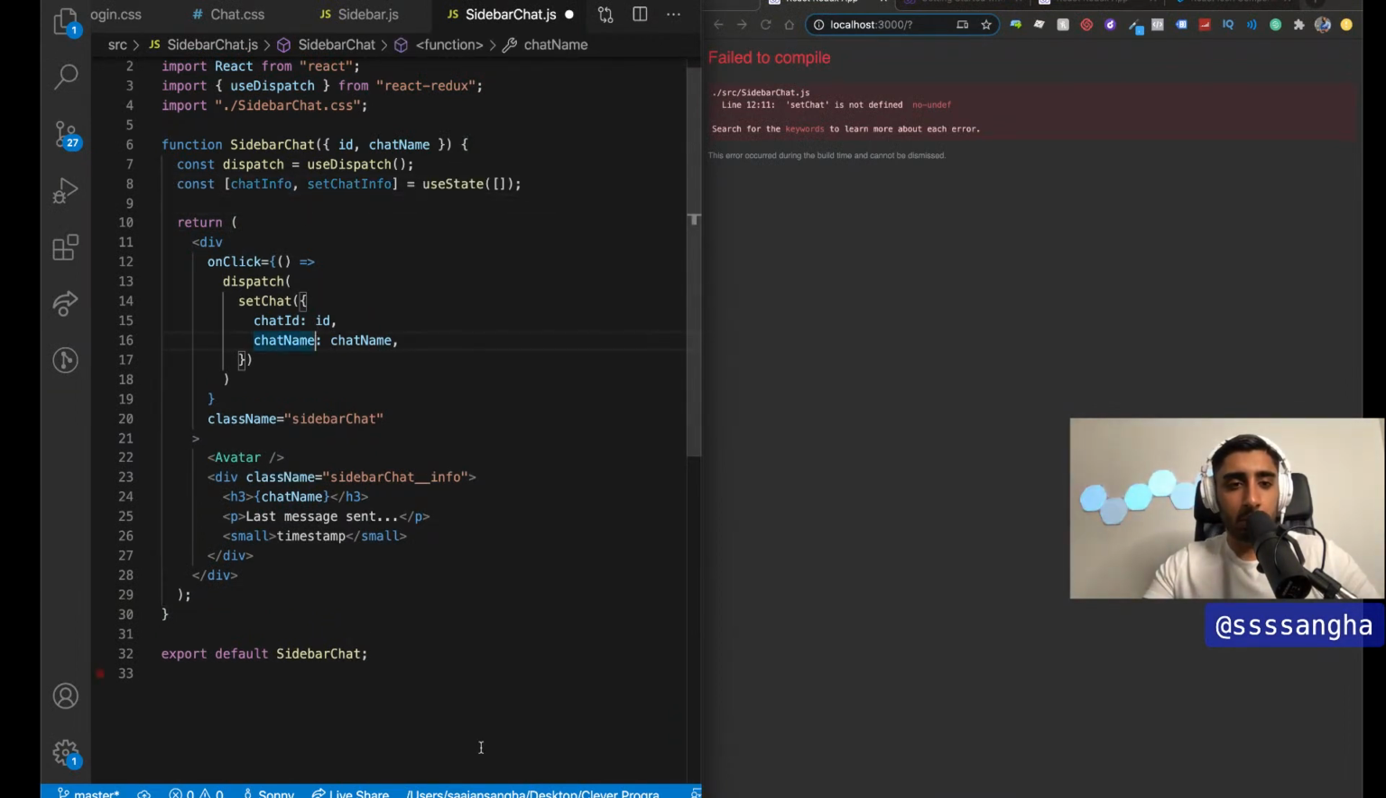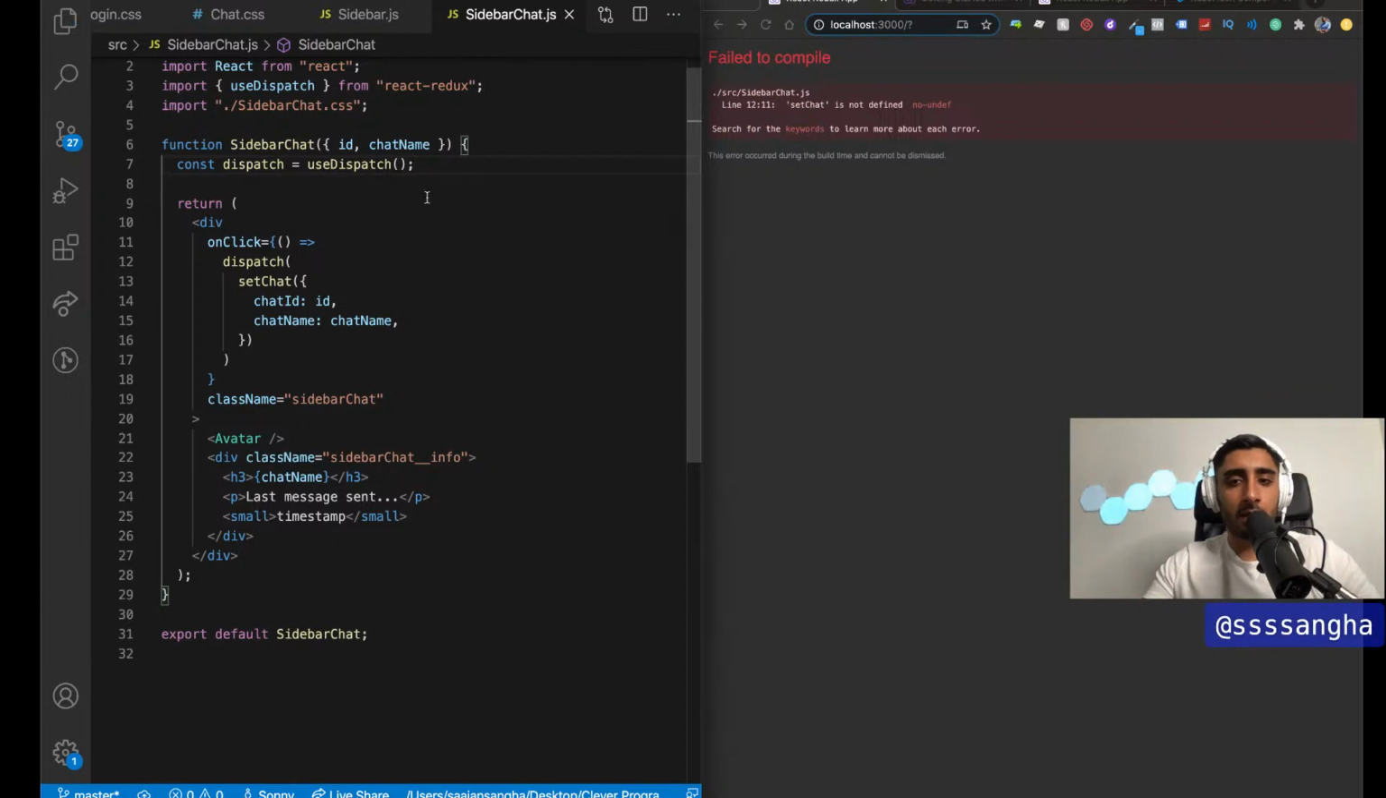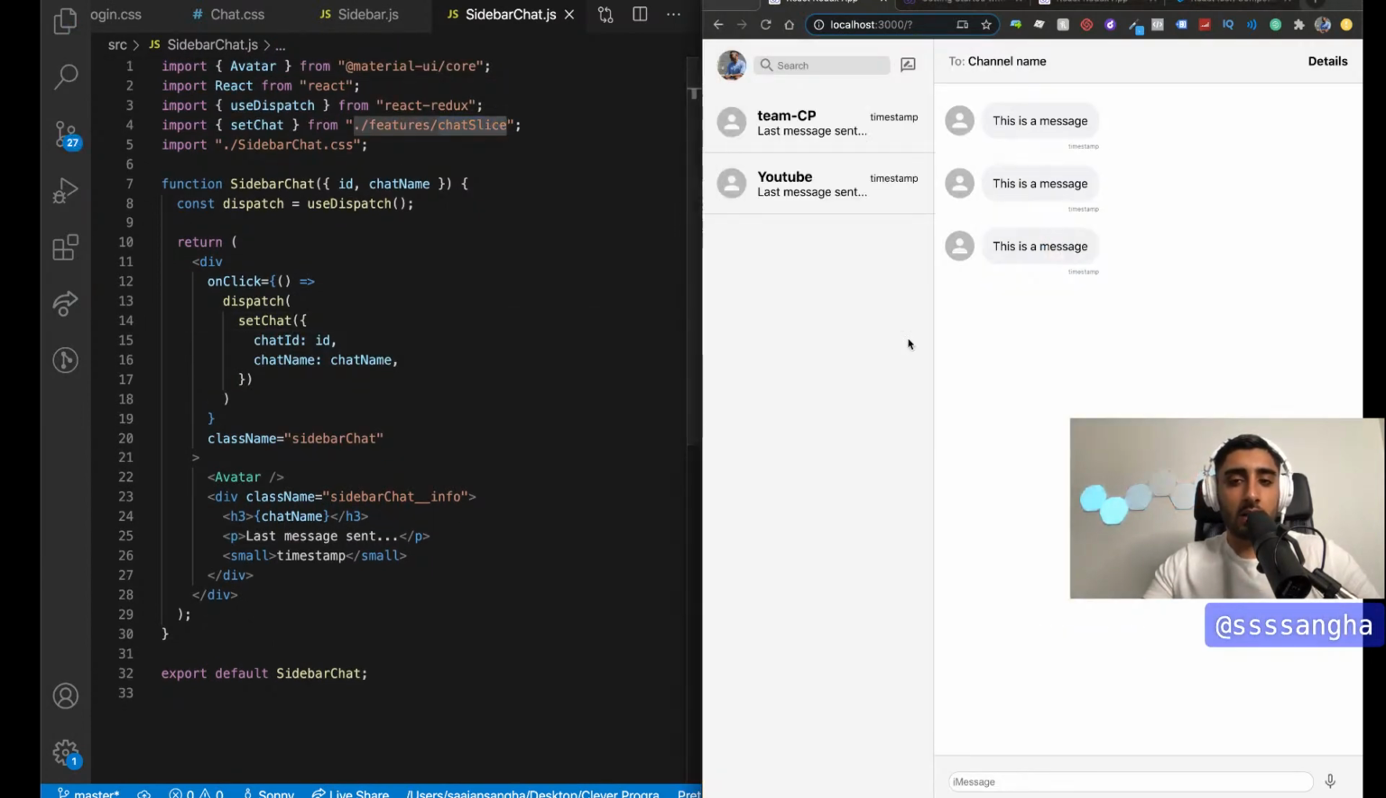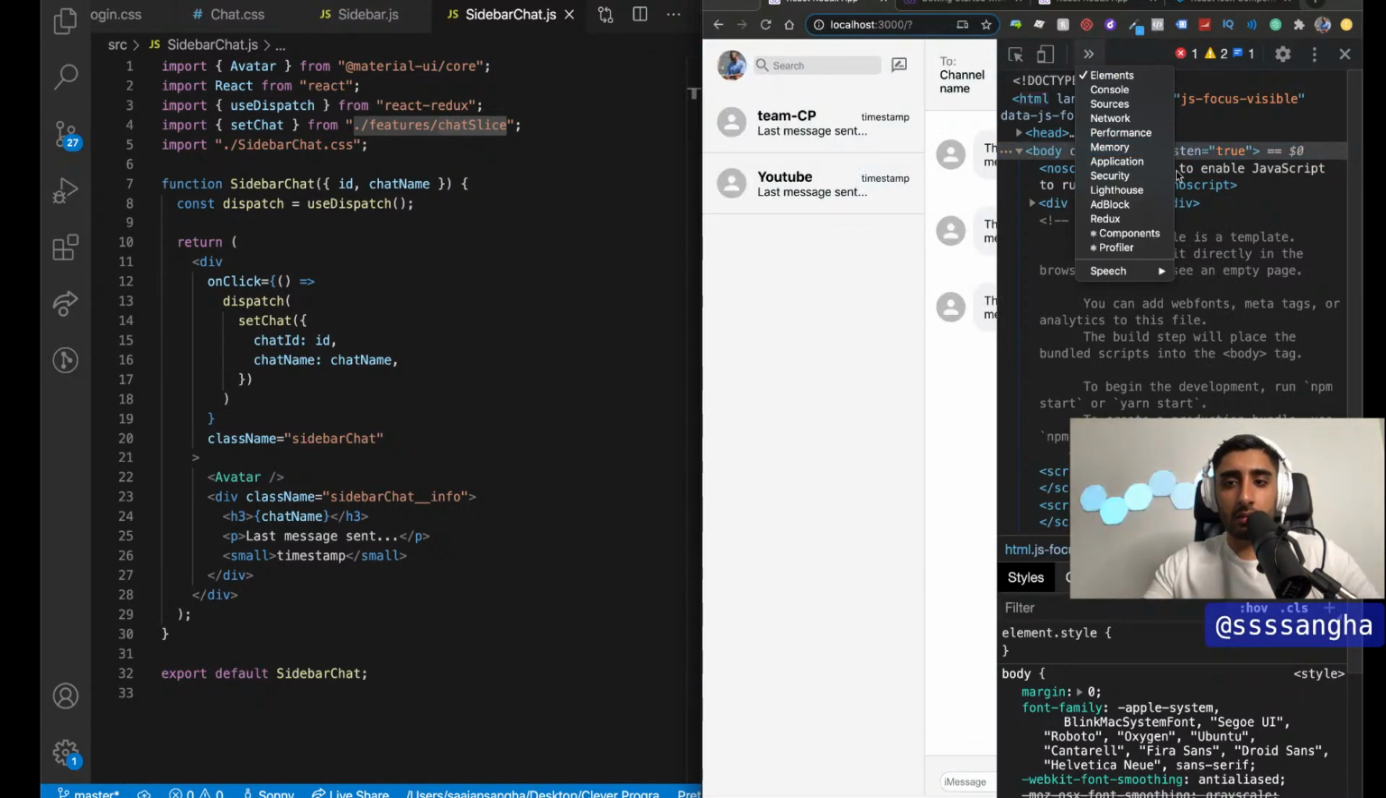So this will be important for afterwards actually, but we'll do that later. So setChat is not defined, line 13. This is because we need to go ahead and import this action. We set that up earlier inside of our chat slice in Redux. And now what this should do is when I do this, it will dispatch an action in Redux.